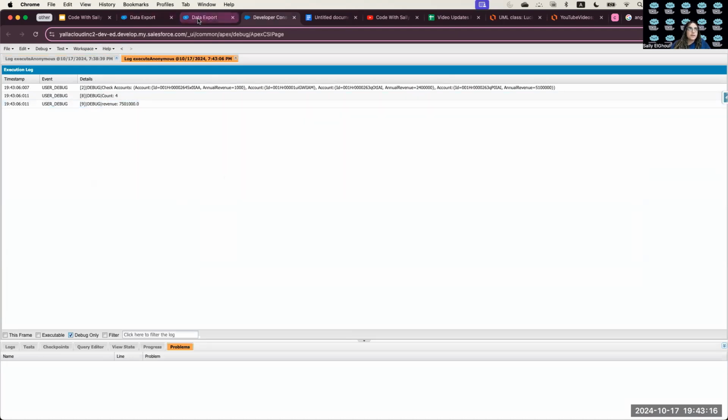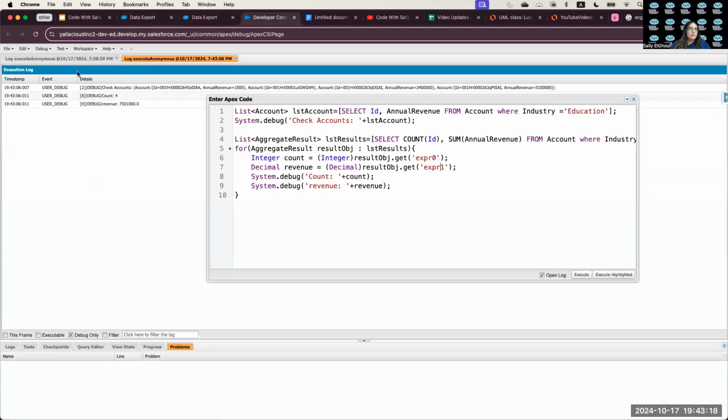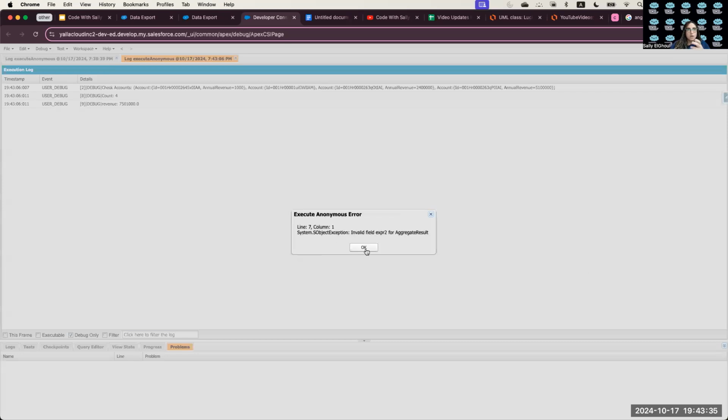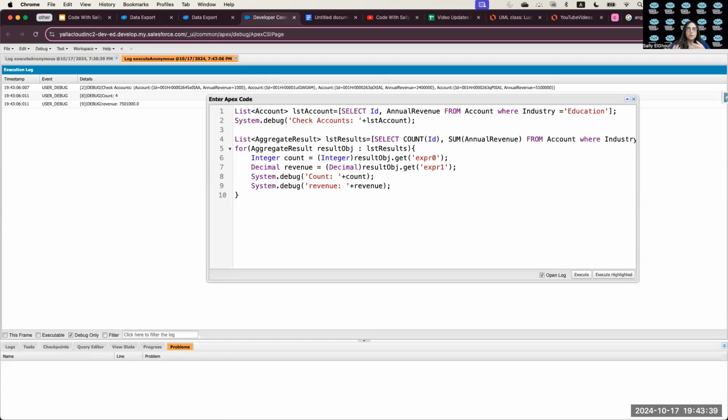So it worked as expected, but there's something that, at least for me, is annoying. I have to remember that the first one was the count. I have to remember that the second one is 1, not 2, for example. If I do expression 2, it will say it's invalid field. It doesn't find this field. So it's hard for me to remember expression 0, expression 1, expression 2 in terms of order and in terms of names as well. It's not very friendly for me.